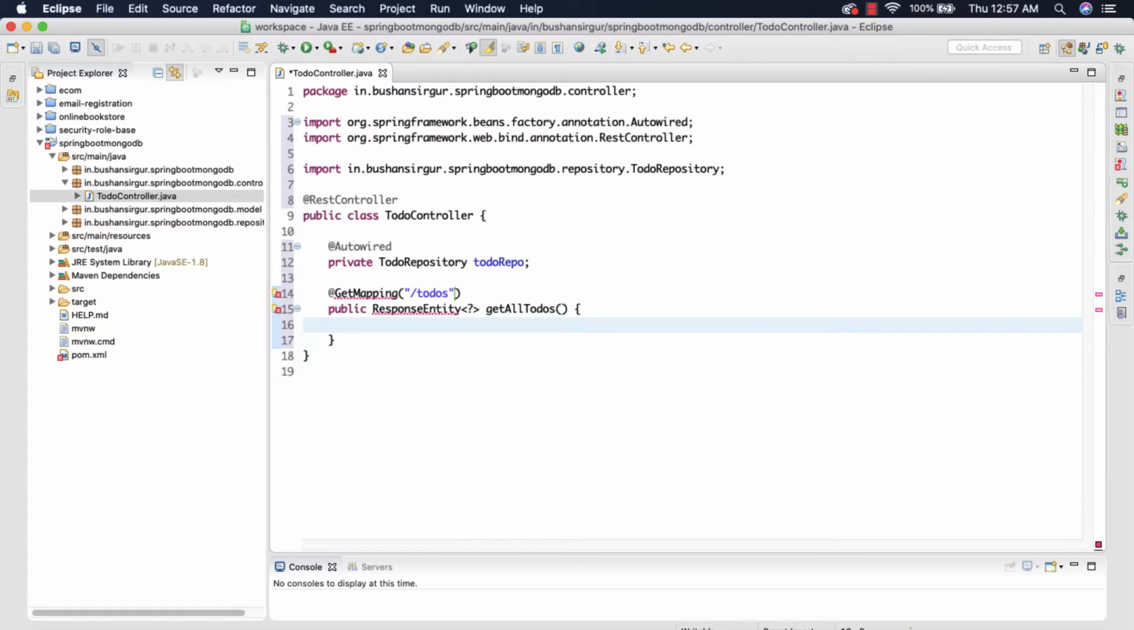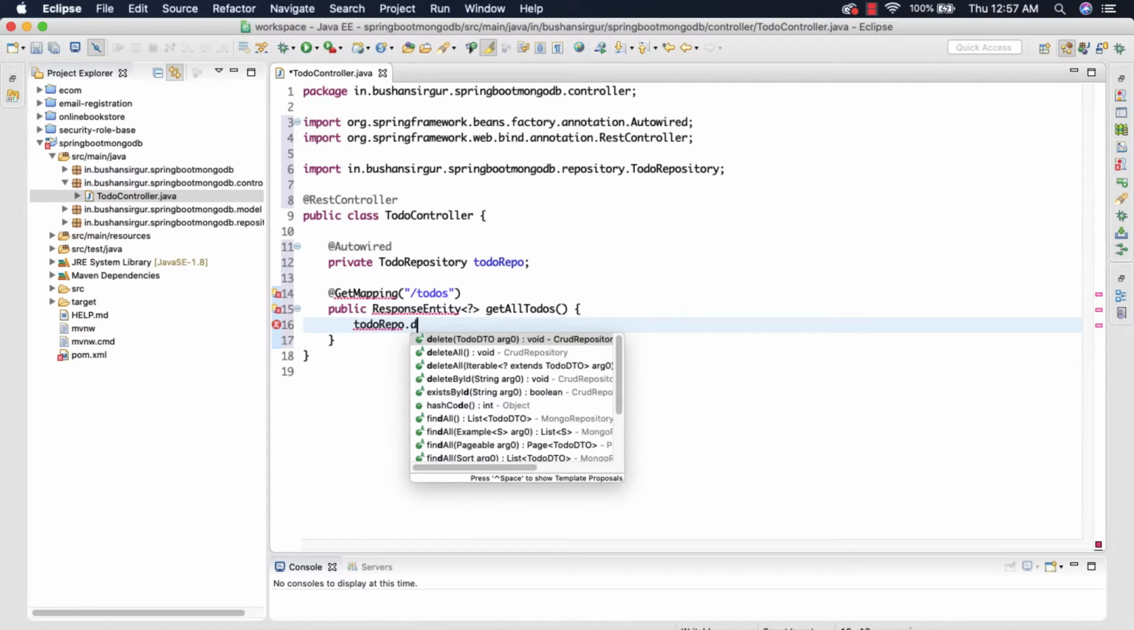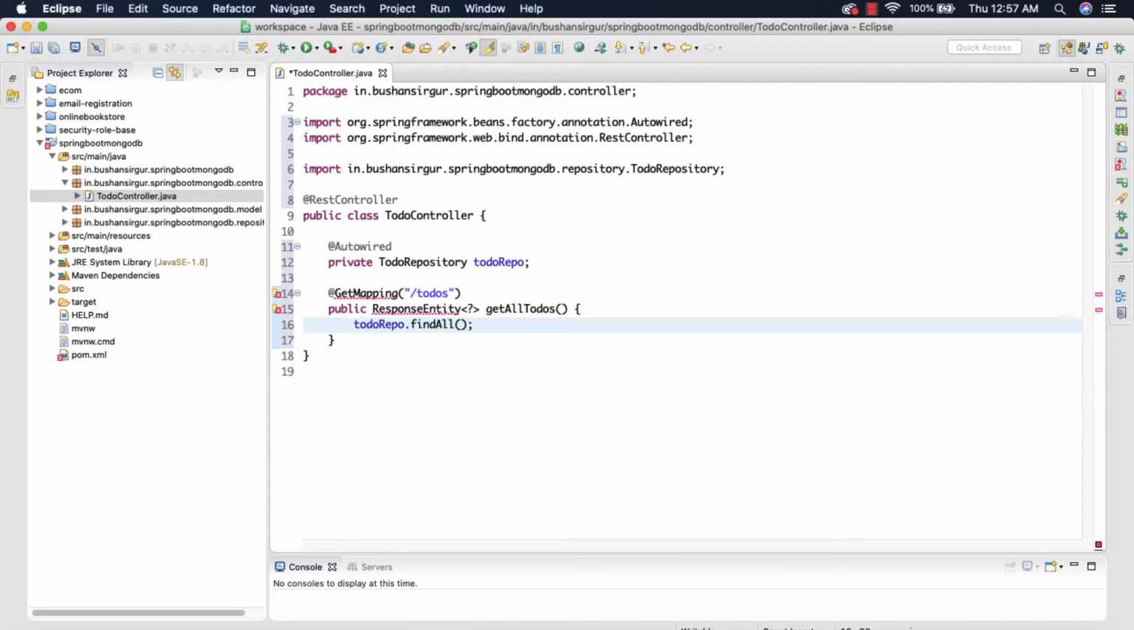And inside this we're going to make use of the repository to call the repository method, todoRepo.findAll. This is going to return a list of ToDos. I'm going to call this list todos. Let me import the List as well as the ToDoDTO.